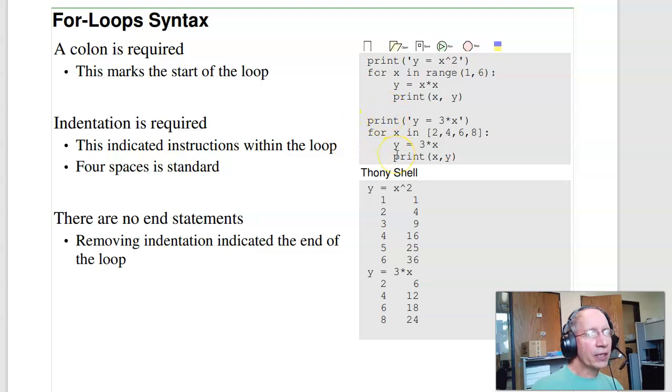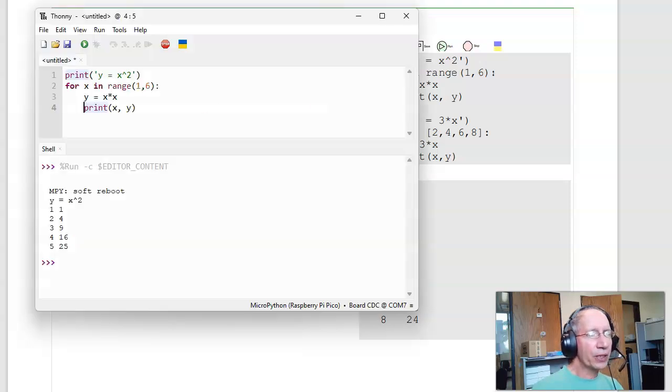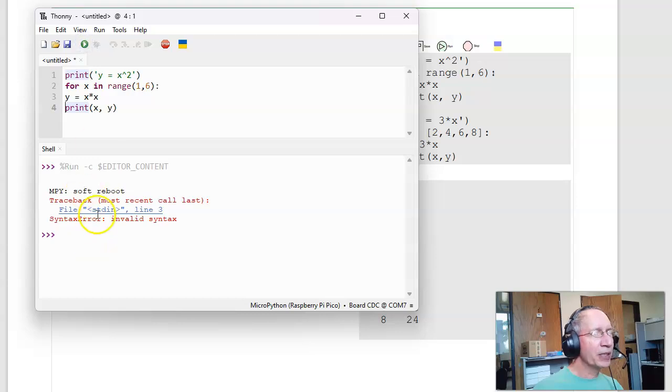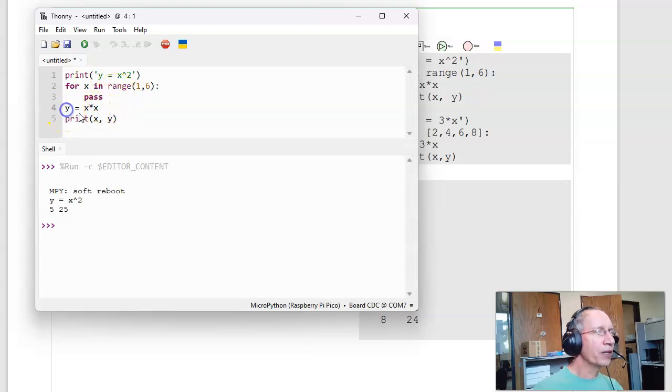Indentation is required. If I take out the indentation, it isn't going to work. For example, if I try this code, it gives me an error message. You have to have something inside the for loop. This currently has nothing. If I throw in a pass statement, pass is a no-op in Python. Now it's happy, but it didn't actually go through the for loop. This is outside the loop. If I indent it, it's now happy.